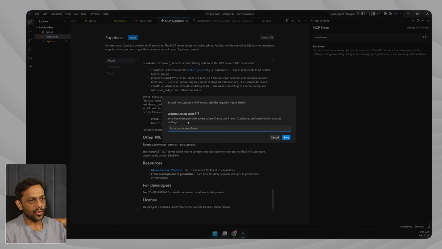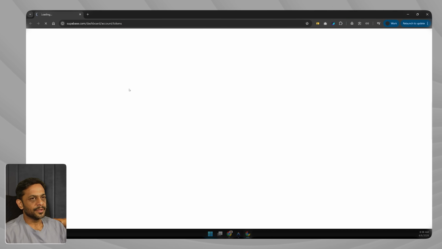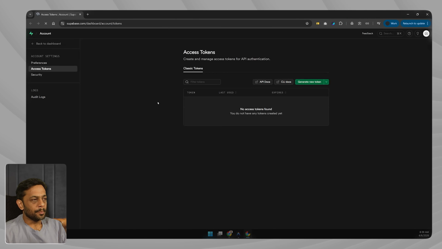For that, we'll have to open this. Let me open the browser where we have Supabase so that I can directly use it. I'll click on this icon and the Supabase account opens. I'm already logged in, but if you're not logged in, it'll ask you to log in.